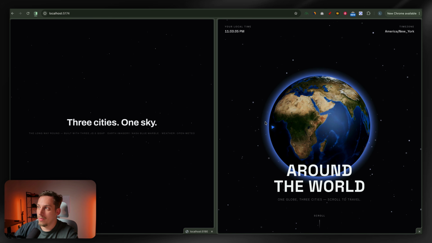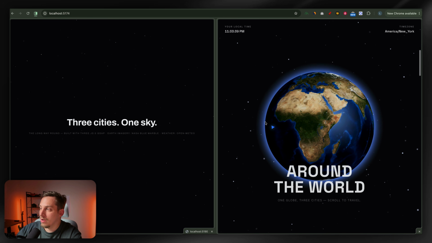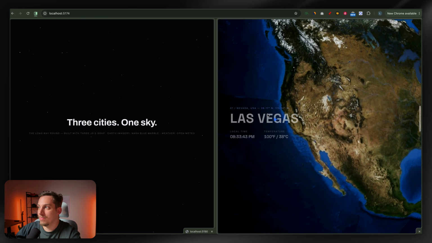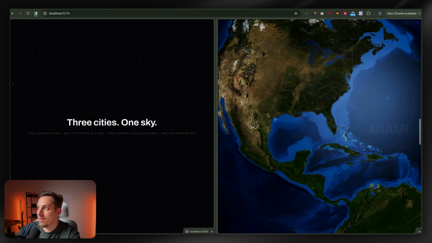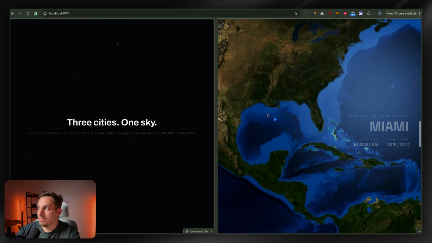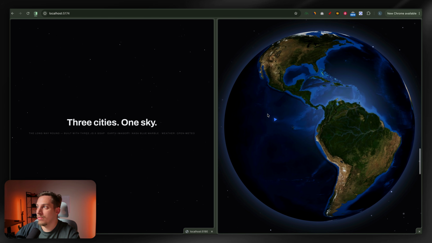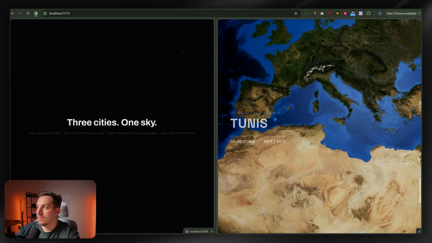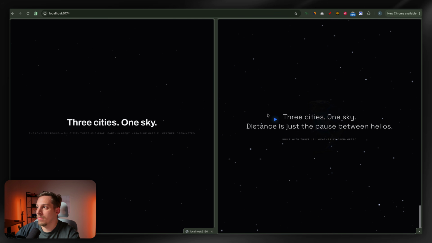And now let's try with the website that Fable 5 built us. So we can just scroll down around the world, 1 globe, 3 cities. We scroll into Las Vegas. It scrolls more into Las Vegas than the other one. We can scroll down and it scrolls to Miami. We have no awkward rotation. It's a nice clean bounce. Then it scrolls out, and then we scroll into Tunis, and then it scrolls out again, and boom, we have our ending.